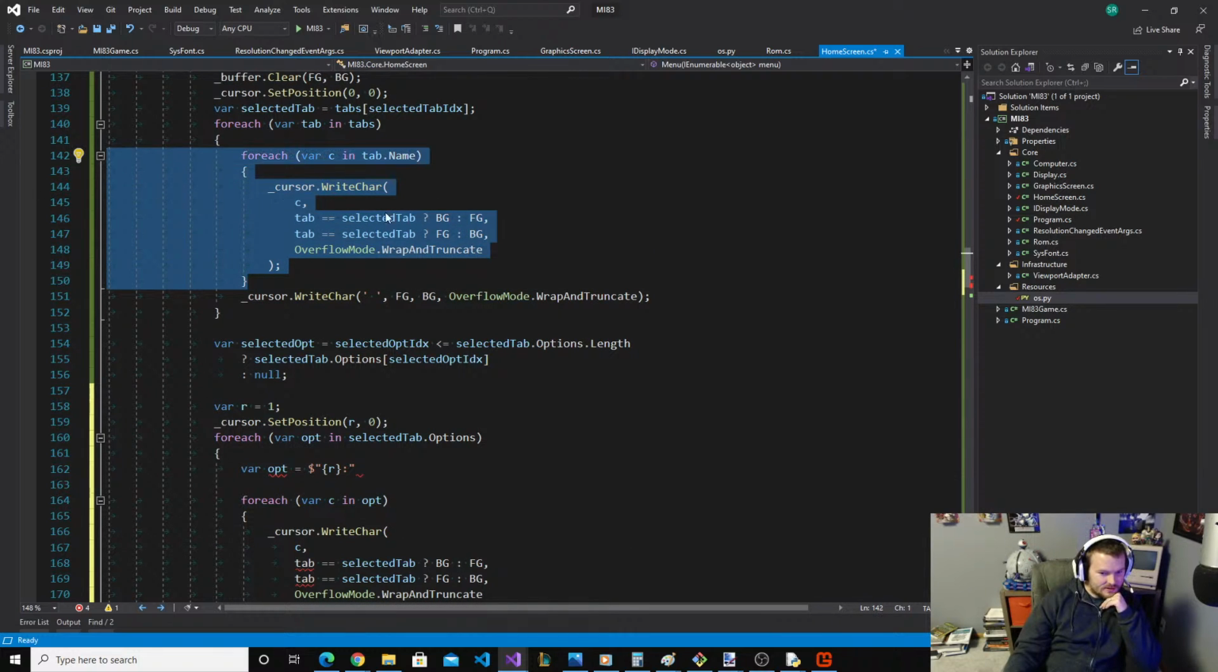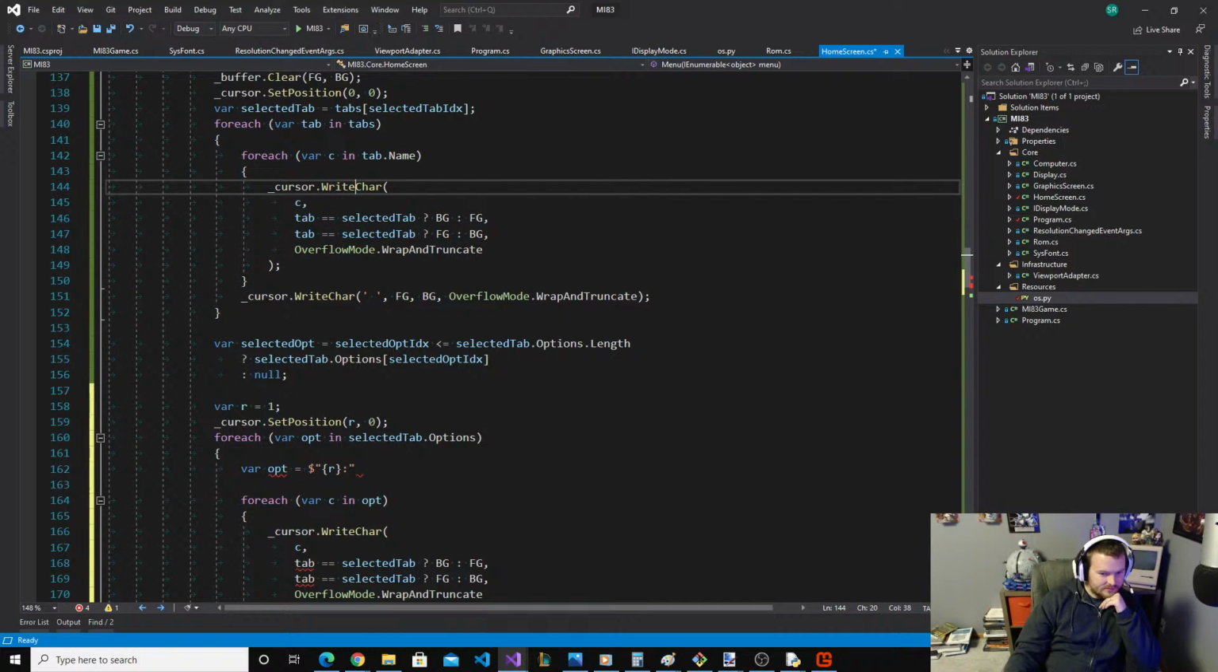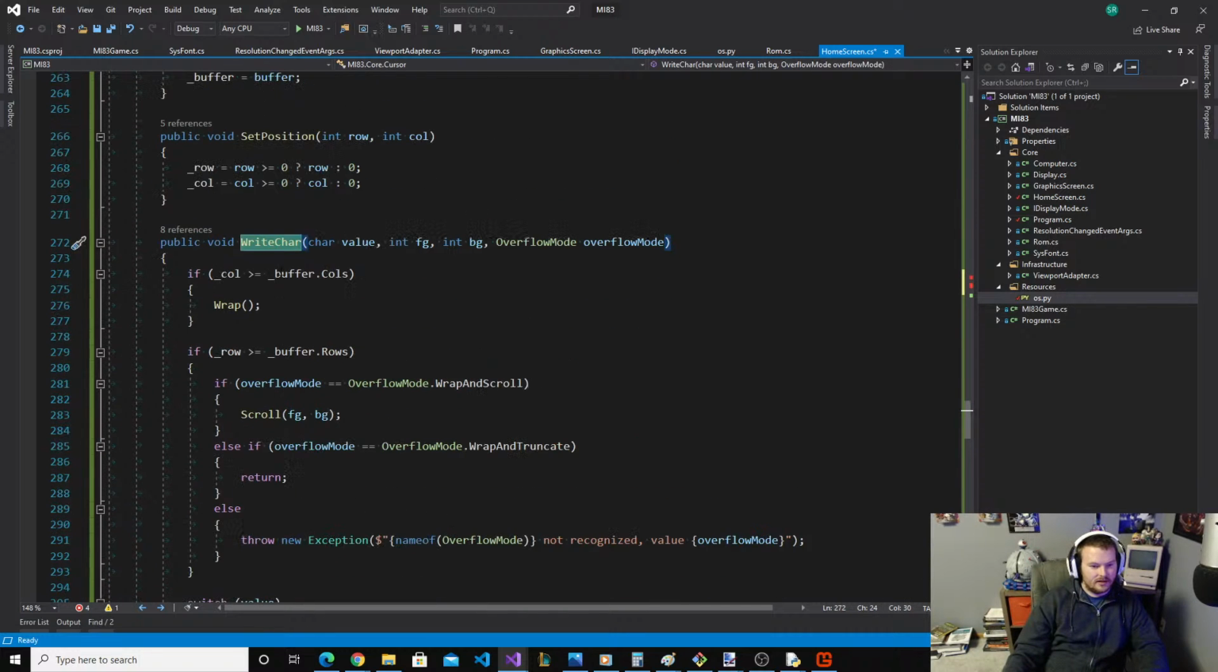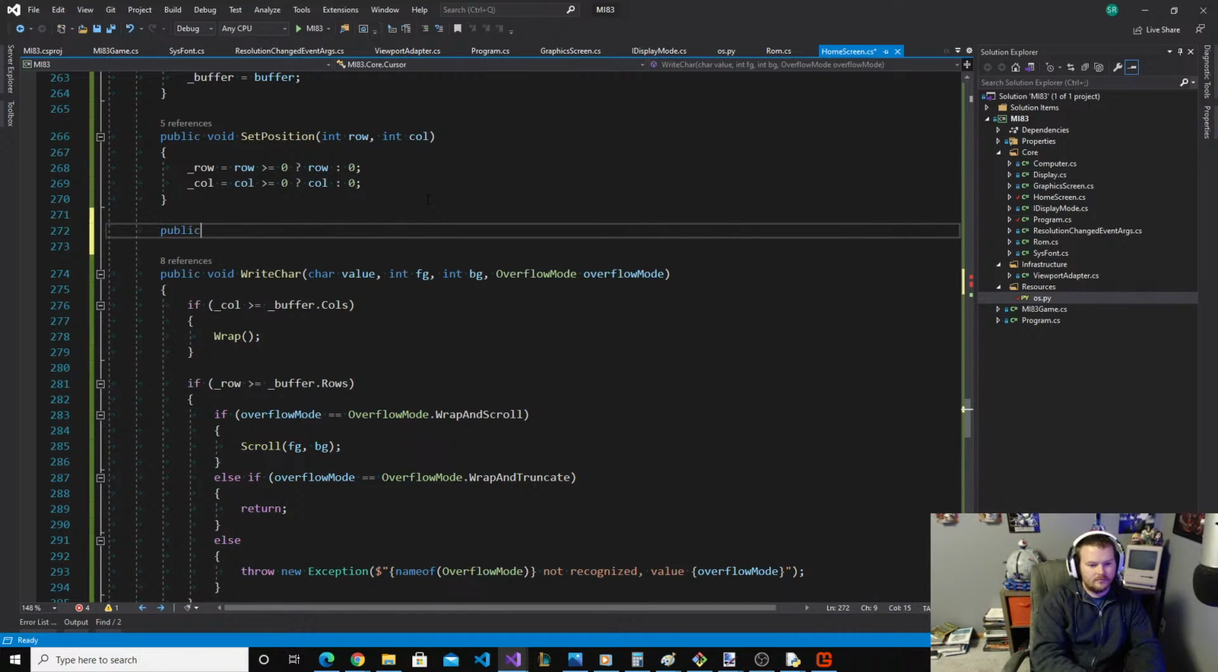What I really need to do is create a write line on the cursor that does this operation, or just write with a string. There's a void too.